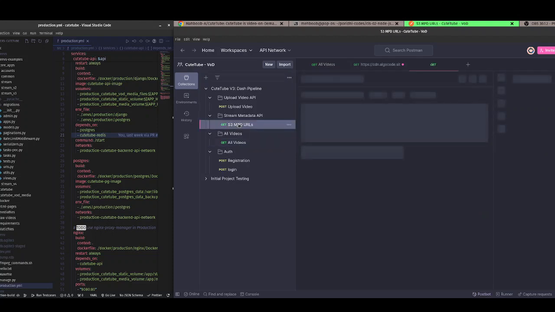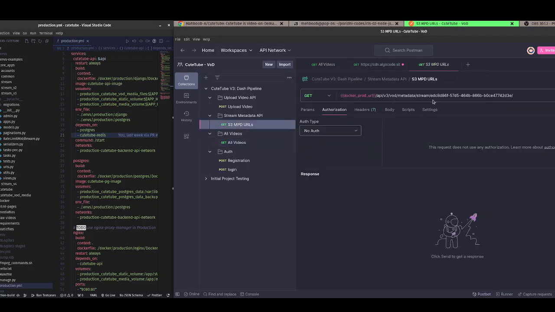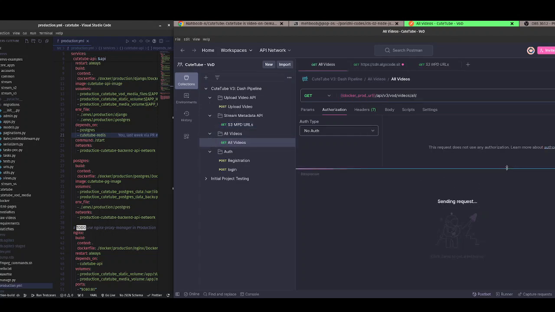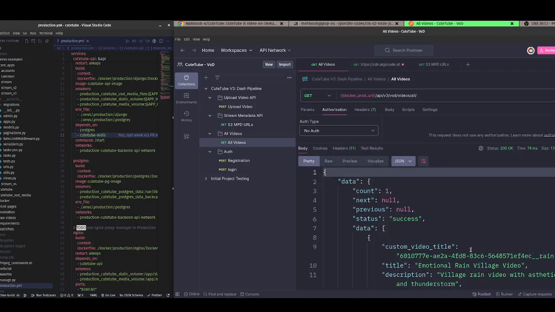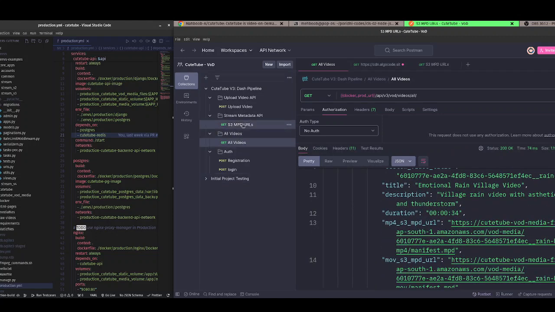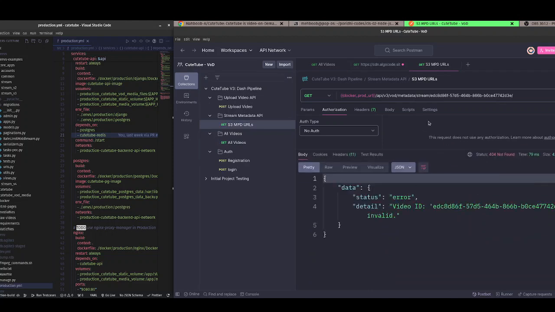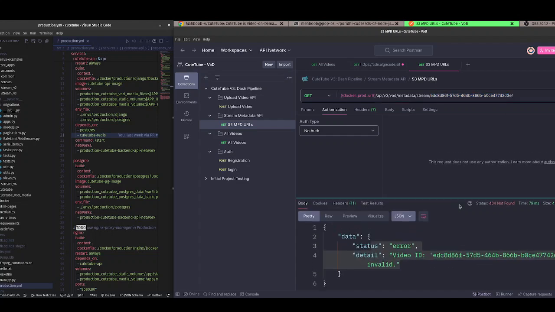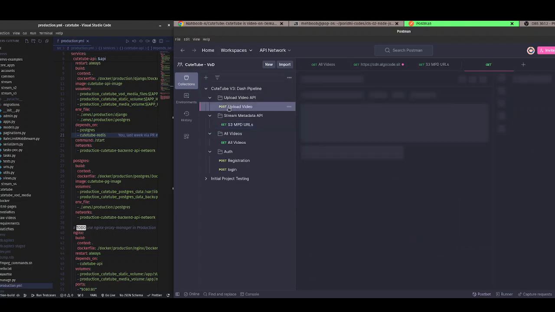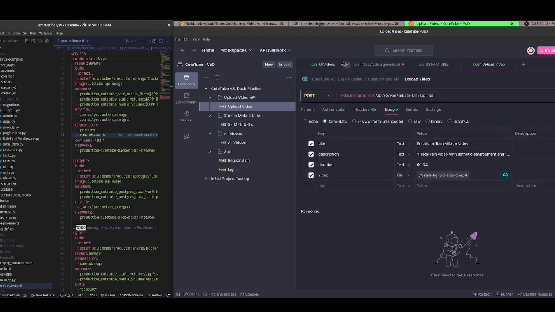And this is the MPD URL. Using this API, any client can get all the metadata. This kind of metadata is sent with this API. You see, the video ID is not correct. Okay, cool, no issue. And this is the upload URL. This is where all the magic happens.